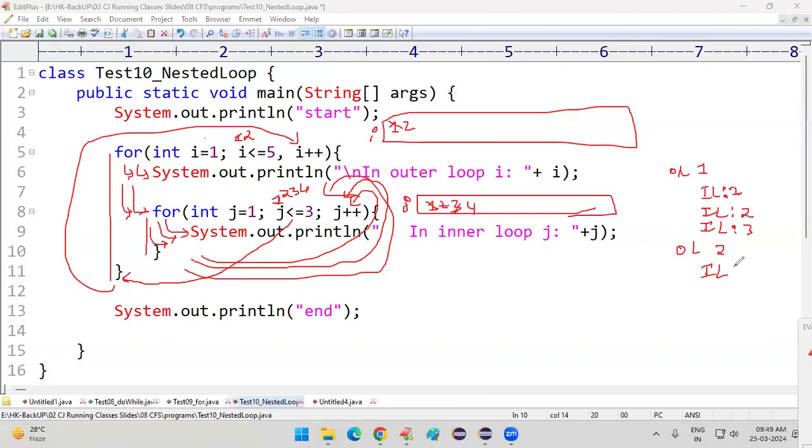Inner loop. 1. Inner loop, 2. Inner loop, 3. Like this, the inner loop is executed repeatedly how many times? 5 times. I expect everyone understands? Okay. Tell me now.